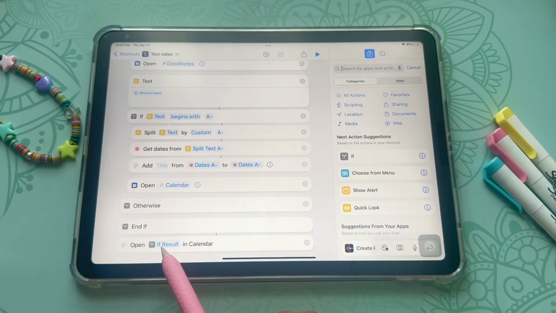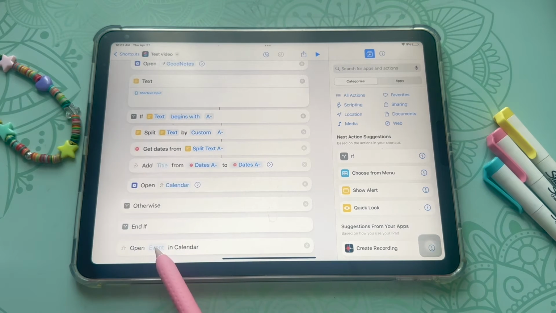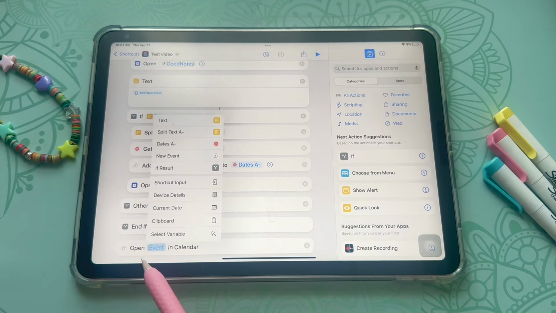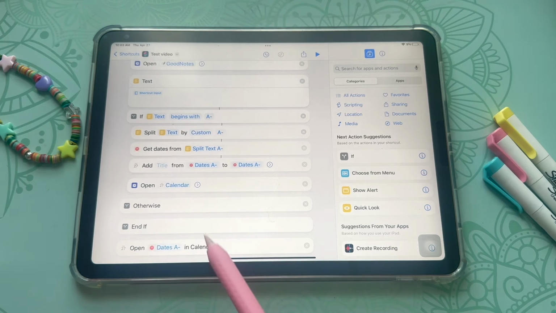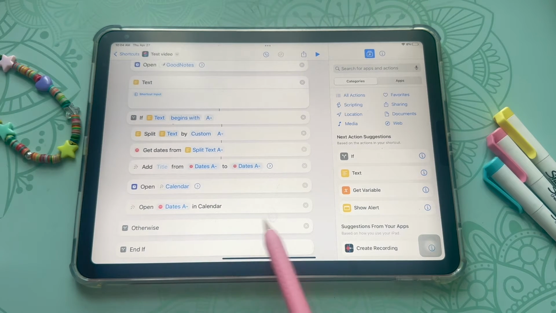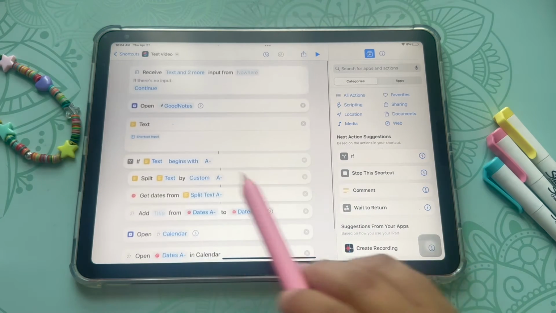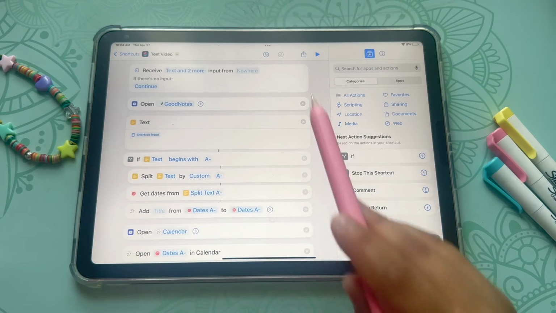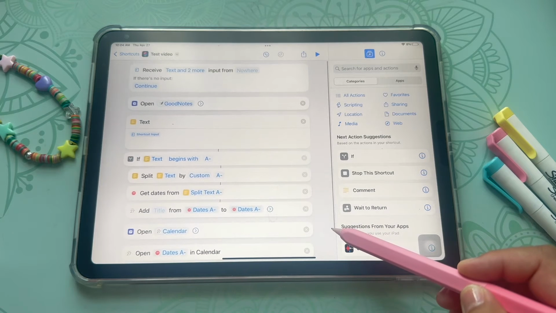Click the if result and tap clear variable. Now tap event and change it to dates option. So here's this one. This is the one I want to change it to. So we're gonna move that right there. Now you can delete the otherwise thing. You don't need that. And then just leave end if. So now you've ended the if statement. So this is the shortcut that you need to create to get the dates.